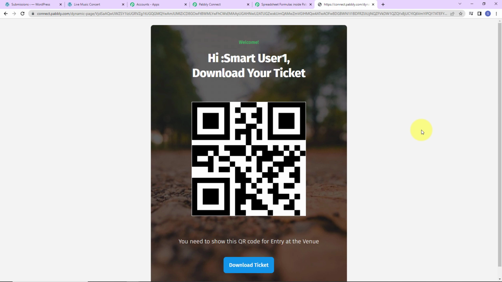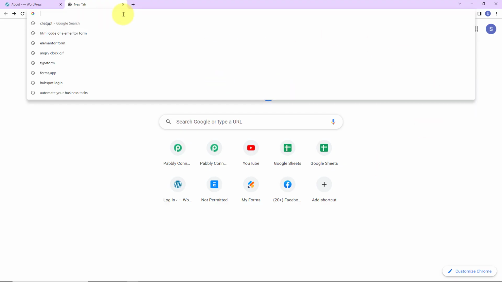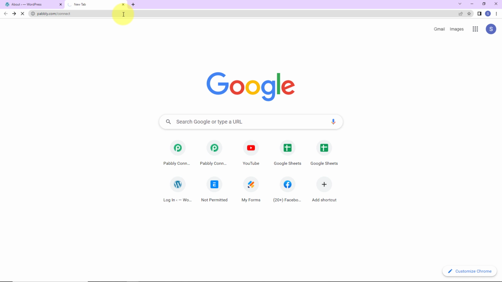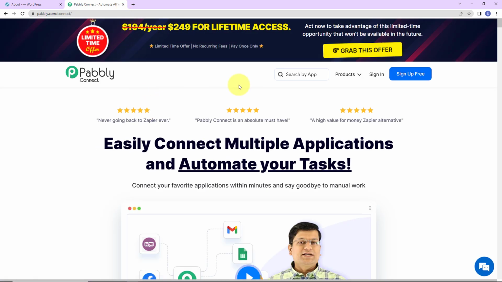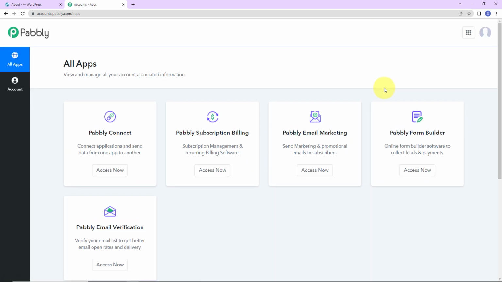So let's begin. To begin with the process, we are first going to type the URL pabbly.com/connect, and as we do that, here we have reached the landing page of this software. Now on the right hand side, we have the options to sign in or sign up. Since I'm an existing user, I'm signing in. If you are a new user, you can quickly sign up. It is not going to take more than 2 minutes.